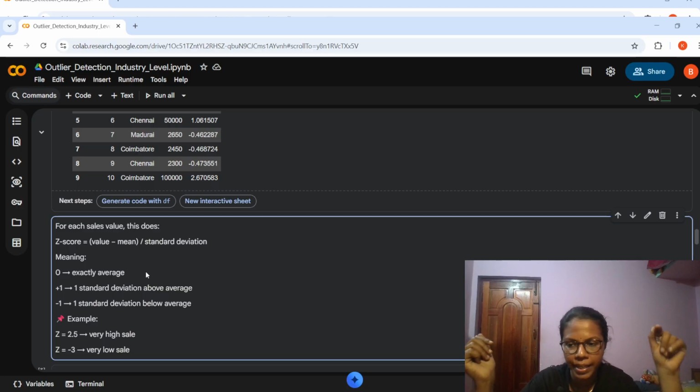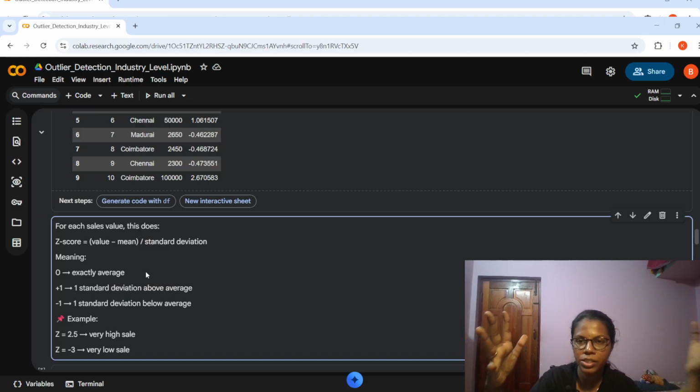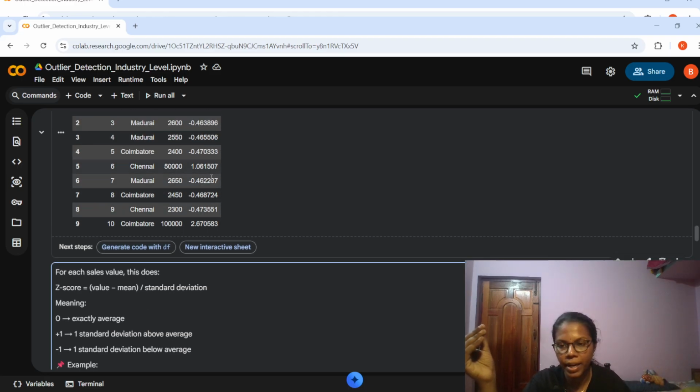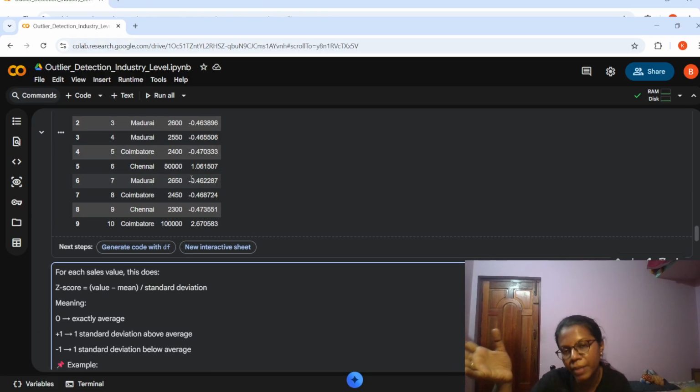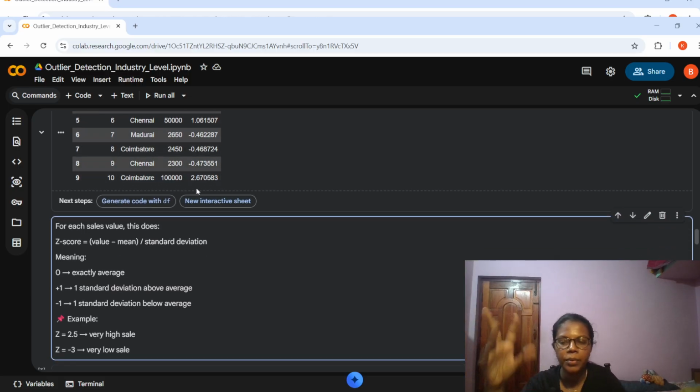When my z-score value is 2.5 or 3, it says my sales is very high or very low. If it is positive, it's very high. If it is negative, it's very low. So there is a greater chance that it could be an outlier. Now go back to this table. I have 1 for my 6th order ID and 2.67 for my 10th order ID. So my 50,000 could partially be an outlier and my 1 lakh has more chance of being an outlier.